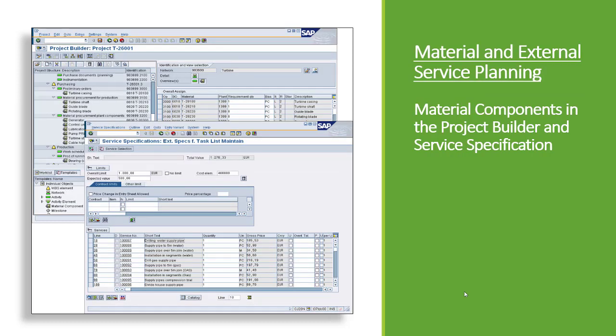Coming on to the material and external service planning, material components in the project builder and service specifications. Here you can assign material components to networks. You can plan material requirements based on your project schedule, check the material availability, and trigger the material procurement and delivery later on.